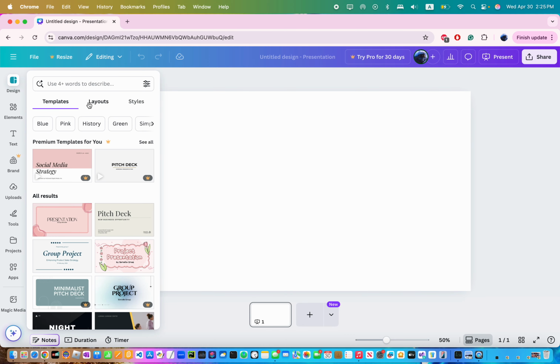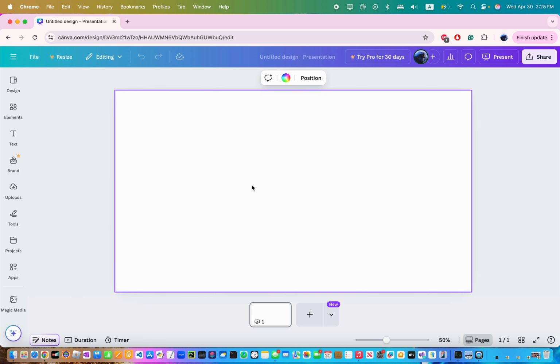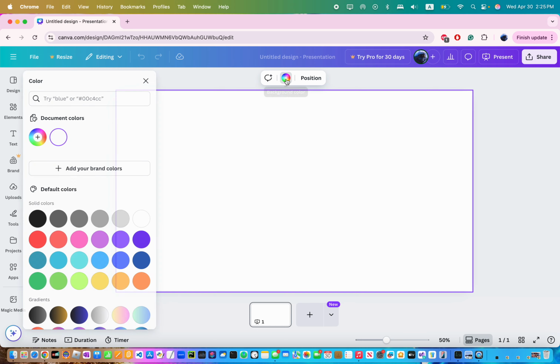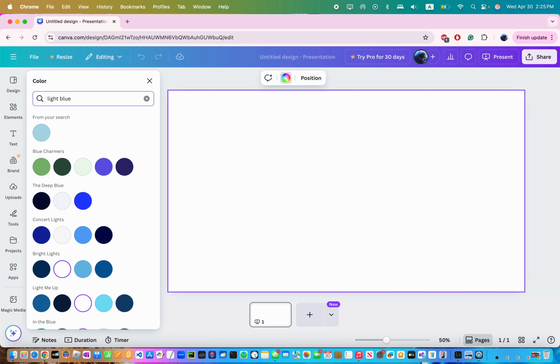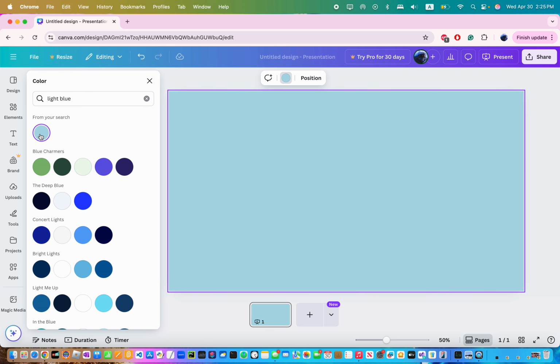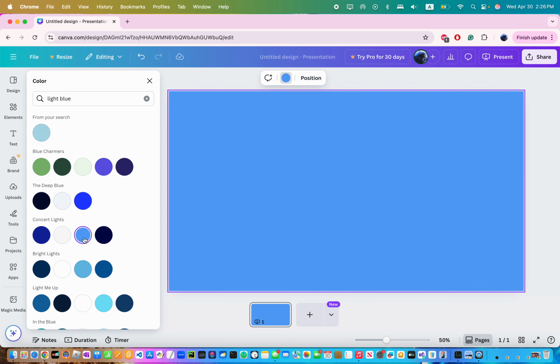And then in design you can choose any template, and if you don't want any templates, you can just start with this. And if you want a different color, you just go to background color and change all the colors. You can even type any color you want. So let's say I want light blue. You can get light blue, like this color. Or if you don't like it that much, you can choose from the other colors like blue charmers, deep blue, country lights, etc. Or let's say I want to try this one because it's lighter, or even this one because it's even lighter.